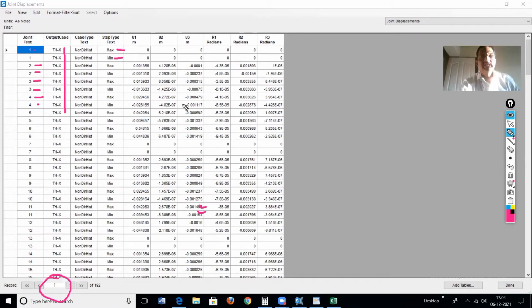Maximum and minimum in the sense that a cyclic type of force is applied to the structure. In one direction it is called the maximum, and in the other direction it is called the minimum. Okay, so therefore the minimum readings you are seeing are in the minus, in the sense that it is in the opposite direction.